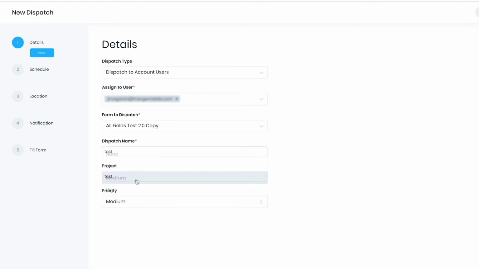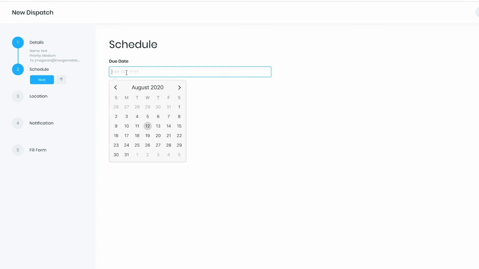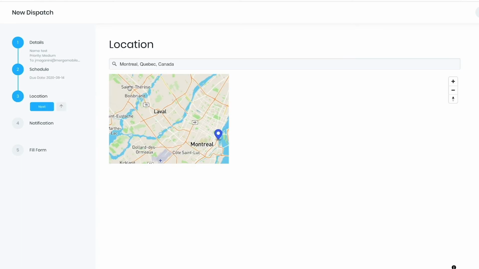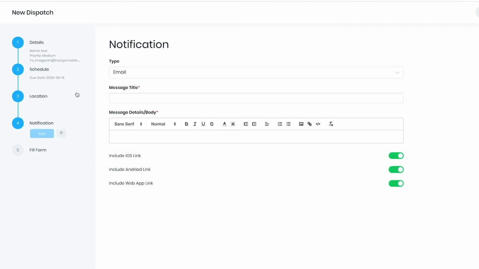Next, assign a due date to the dispatch. Now, assign a location to the form. Next, customize your email notification. Lastly, you can choose to pre-fill your form before sending it out.